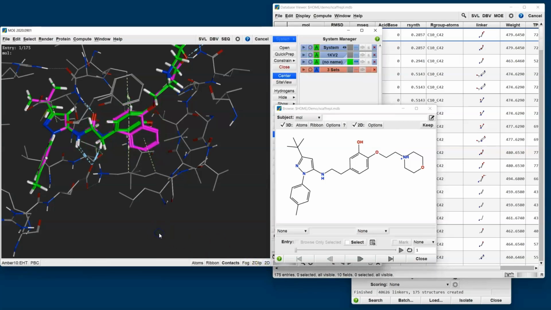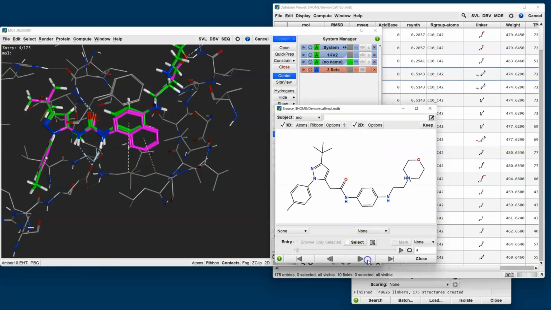I'll just deselect the atoms, so here we see that the replaced scaffold, the newly generated scaffold, is shown in green against the original co-crystal scaffold, which is shown in magenta. Using the browser, I can then click through one entry at a time to look at each of these newly generated scaffolds within the receptor environment.